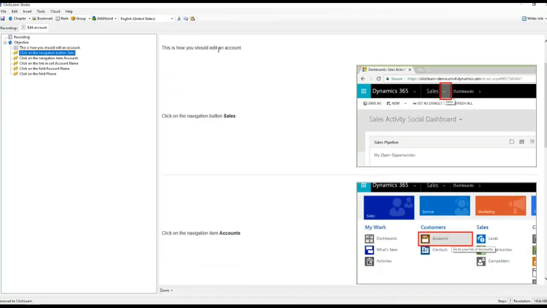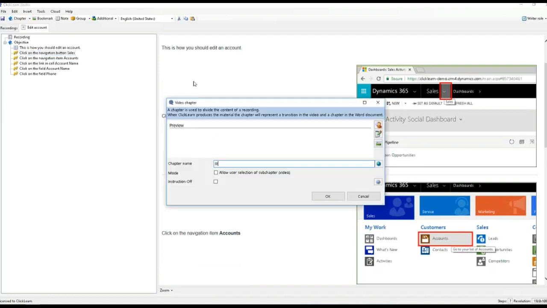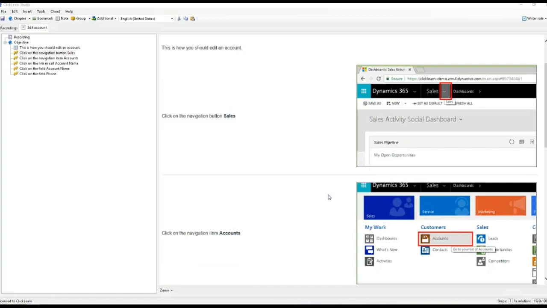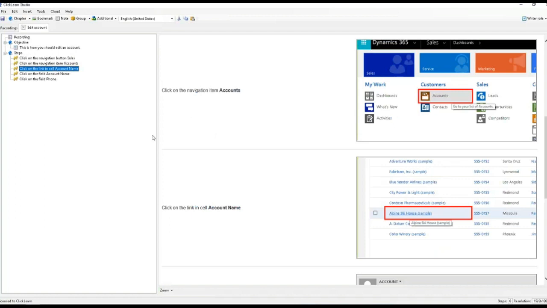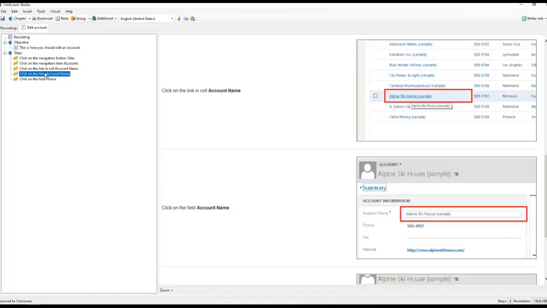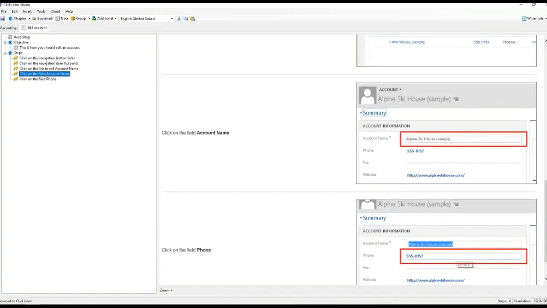So we have the chapter, we have the note added, and we can add another chapter here, and we can call that steps. And then we can focus on what it is that we have recorded so far. We have recorded some navigation. We have recorded that we are selecting an account, and then we're in the account form where we have only 2 fields right now.